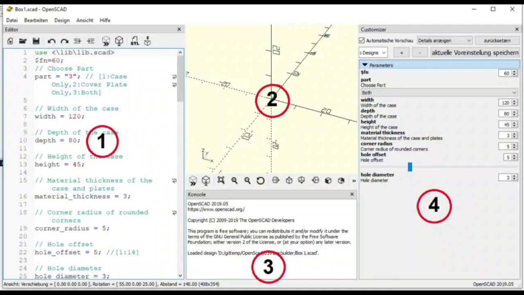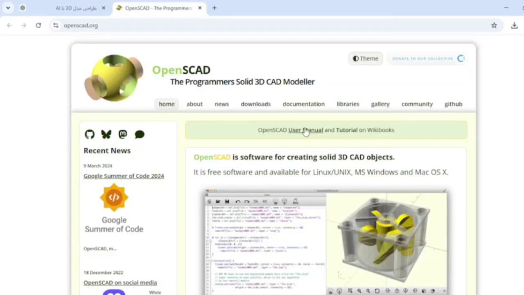First, you'll need to install the modeling software itself. It's completely free, lightweight, and available for Windows, Mac, and Linux. Once it's installed, open it up, and you'll see a simple interface. A text area on one side where you write your code, and a 3D viewport on the other side where your model appears. That's really all there is to it at its core.